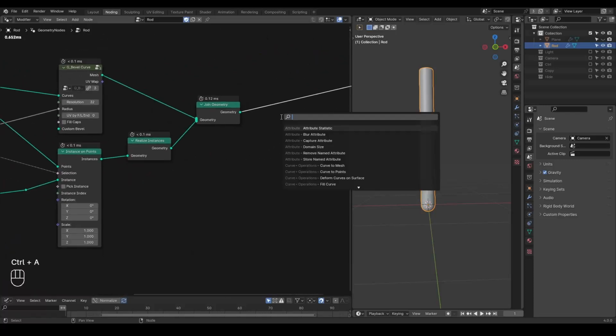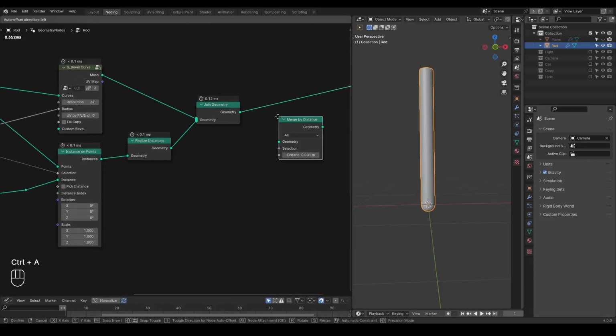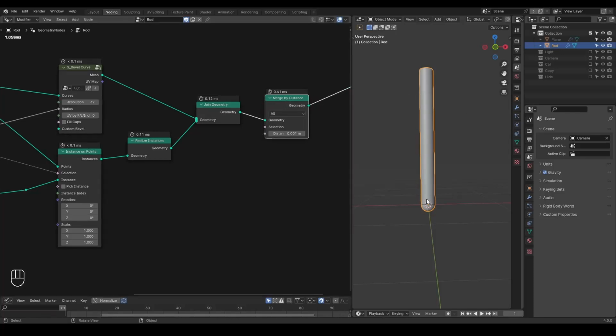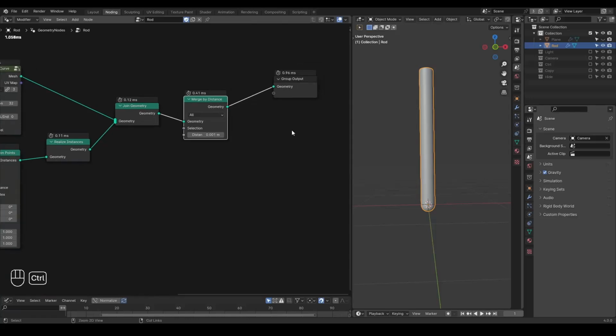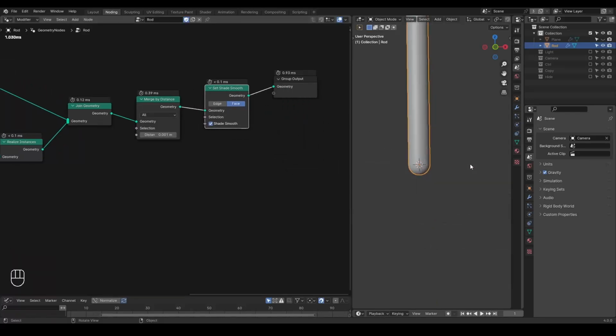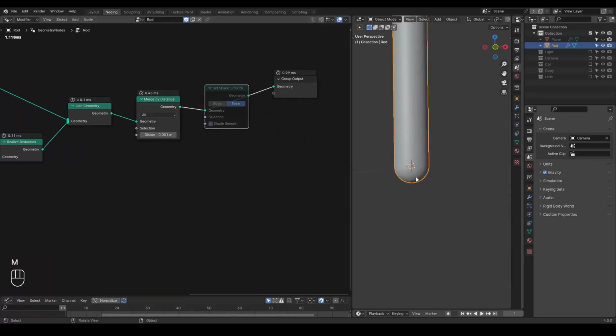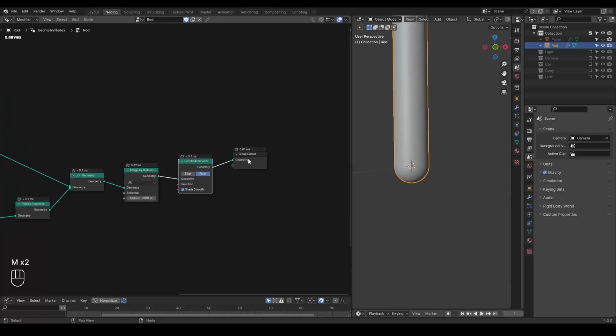So then I can merge by distance just to make that a single structure instead of 2 separate geometries. I don't know if this is necessary, but anyway. And we can use a set shade smooth just to make it look nicer in the final render.